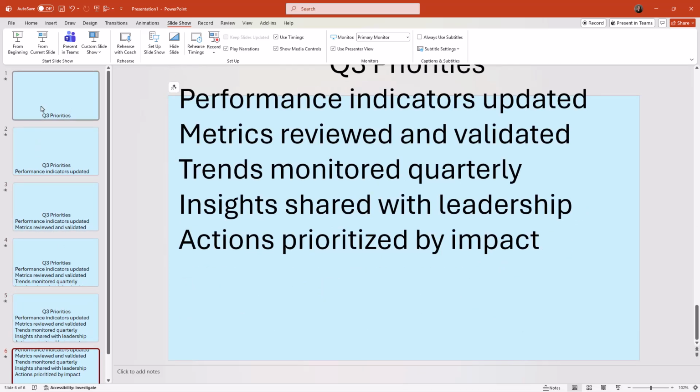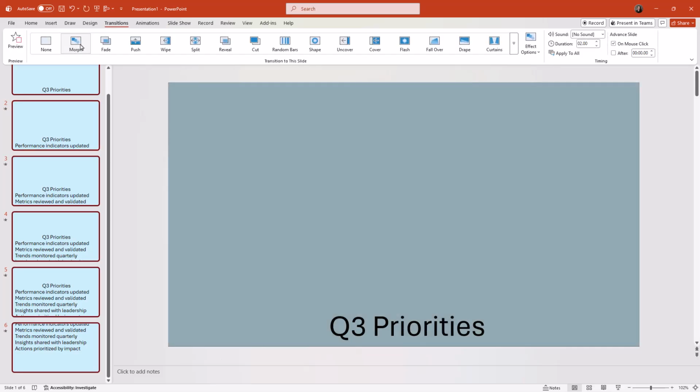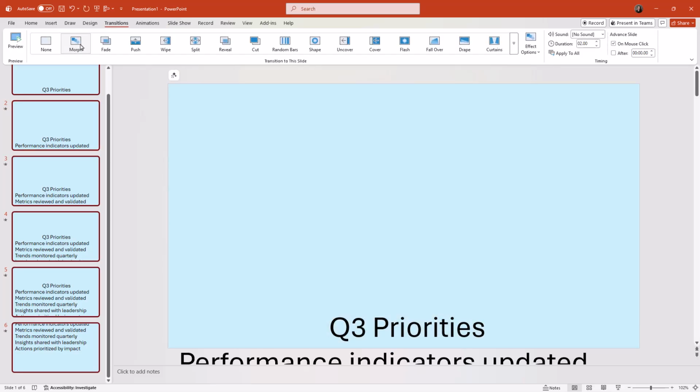And now I need to select all of them, Control A, and go to Transitions and choose the Morph Transition. It's really important that Morph knows that it's the same text box repeating.